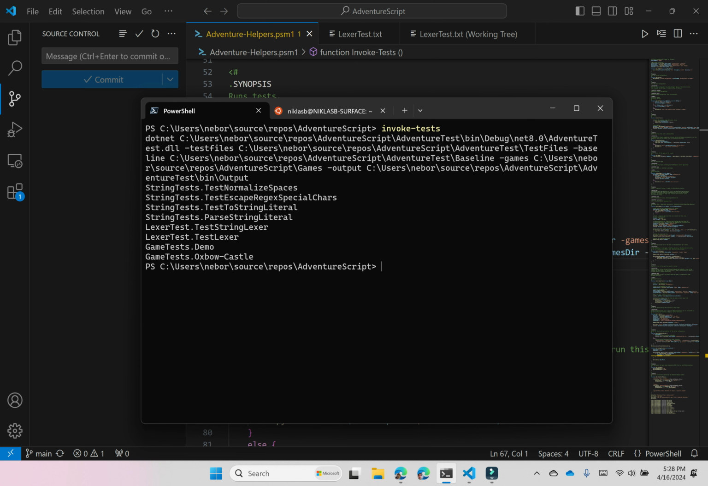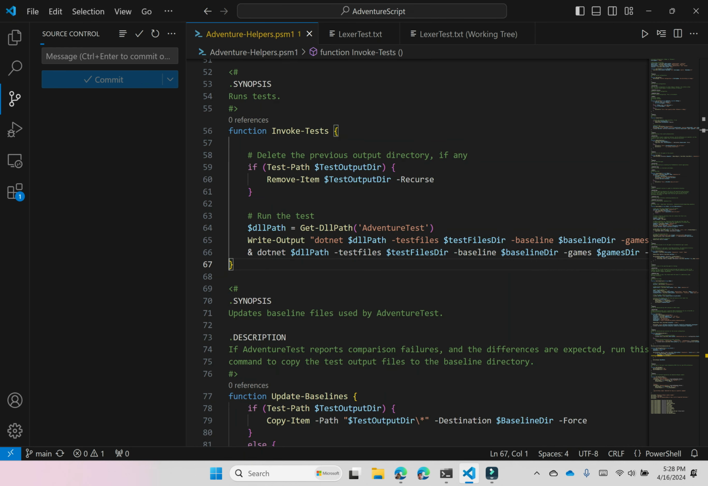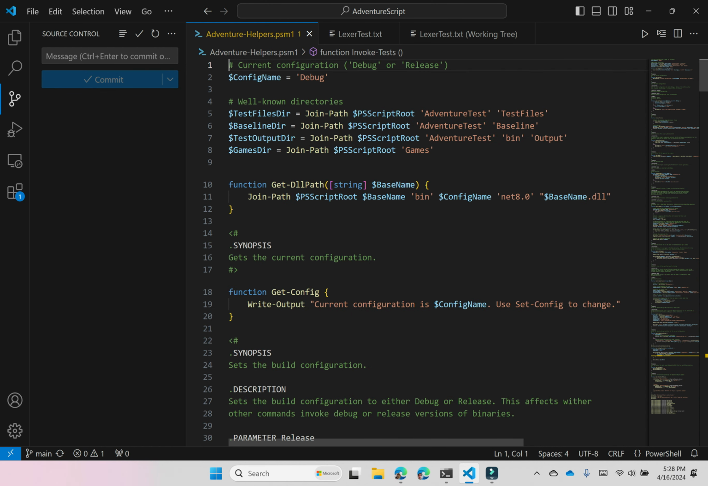And then, of course, if I were to change the directory structure of my project so that some of these test directories are in a different place, then I just have to change the PowerShell command to point to the new directory locations, which are stored as global variables up at the top of the module. Here they are. So there's a test files dir, baseline dir, etc.